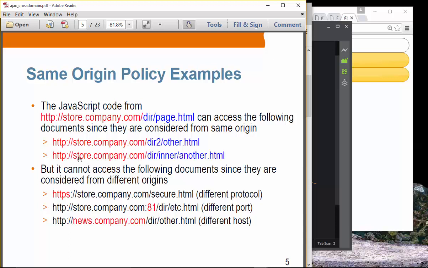And of course, if they are from a different website, this is store.company.com, and this is news.company.com. So they are considered to be different domains. In fact, the store and news could be subdomains of company.com, maybe. But they are considered two different domains as far as same origin policy is concerned.